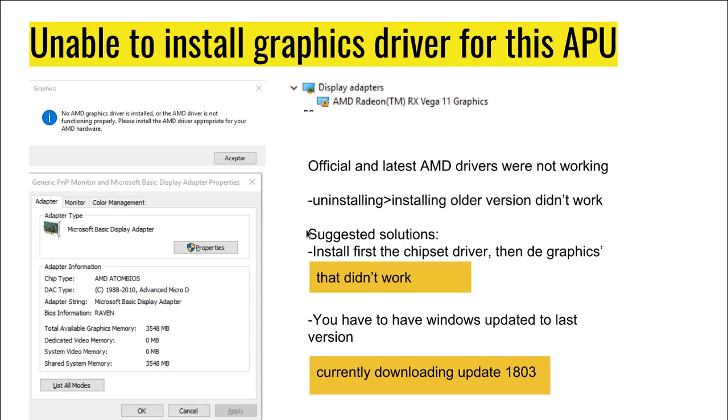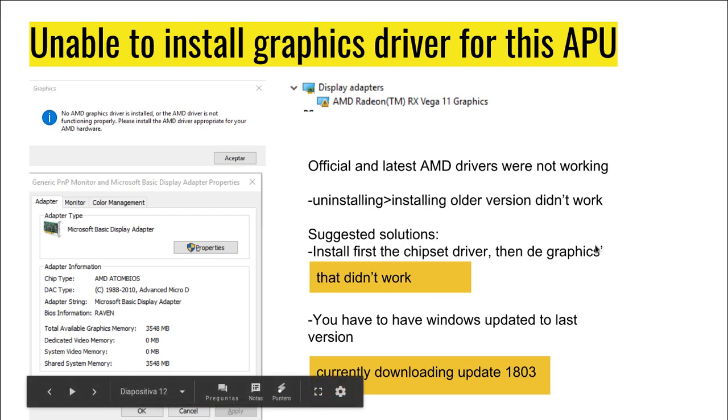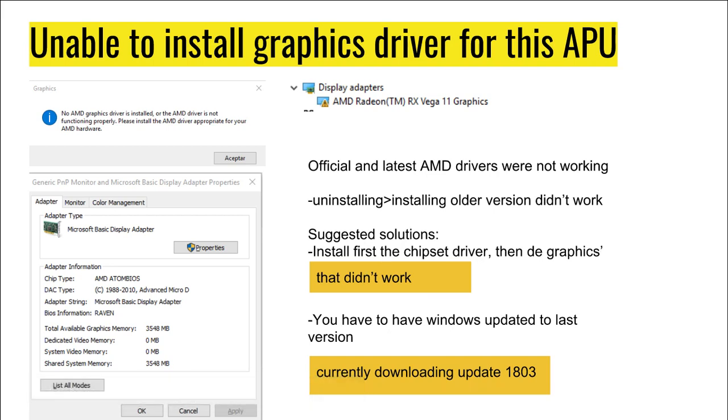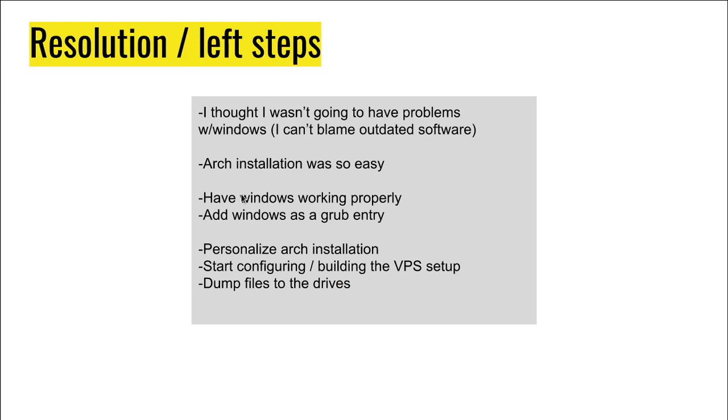I tried uninstalling and installing older versions of this driver, but that didn't work. I read that you first have to install the chipset driver, then the graphics driver. That didn't work either. And then I read that you have to have Windows updated to the latest version. So I'm currently downloading update 1803, and of course I think that will solve the issue. I read that it did solve the issue, so I'm hoping that it does. I'm pretty sure I have to uninstall the driver again, and so on. Those are the resolution and the next steps.